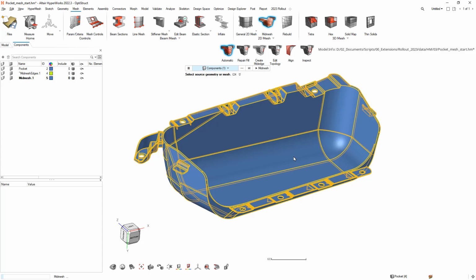The tool is also multi-threaded, so we can generate complex mid-meshes very quickly. And it's going to save us significant time over the more traditional mid-surface approach.